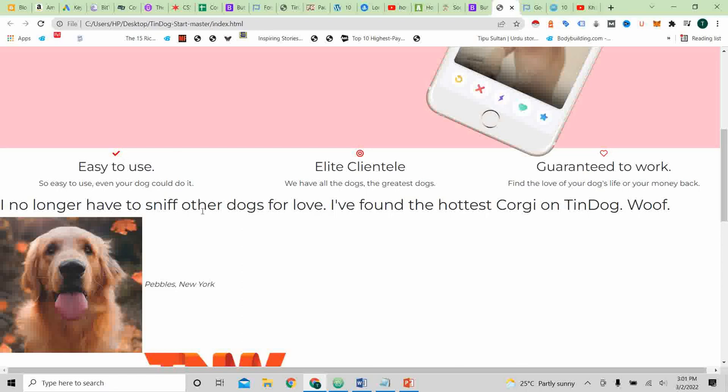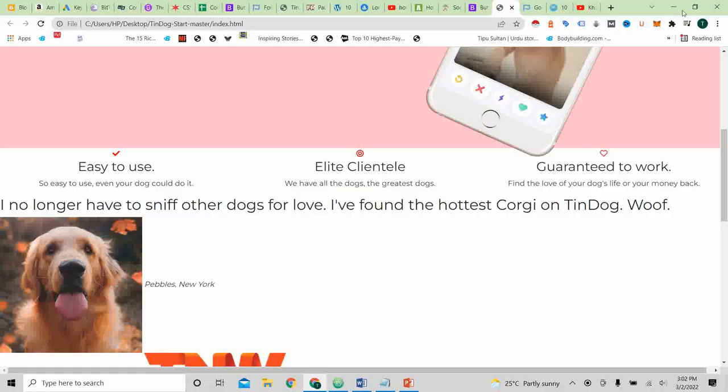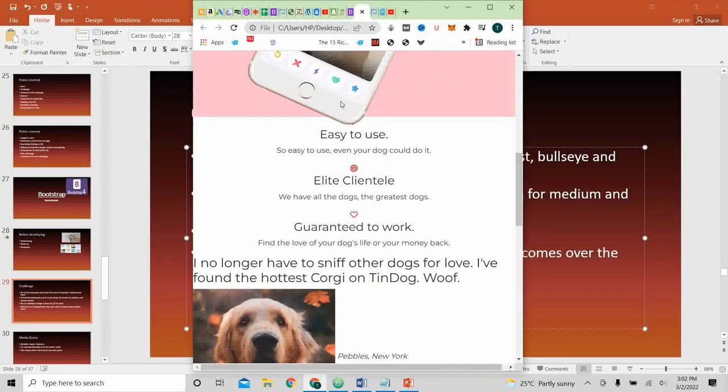So this was precisely our challenge. Let us see if we are done with our challenge or not. You see, this was our challenge. We got checklist, we got bullseye, we got heart. Then we made it responsive, one third for each on full screen, and hover. So congratulations, we did it. To see its responsiveness, we can reduce the size. We are obviously going to edit, but at the moment you see that what we wanted, we have done. So very nice, congratulations.